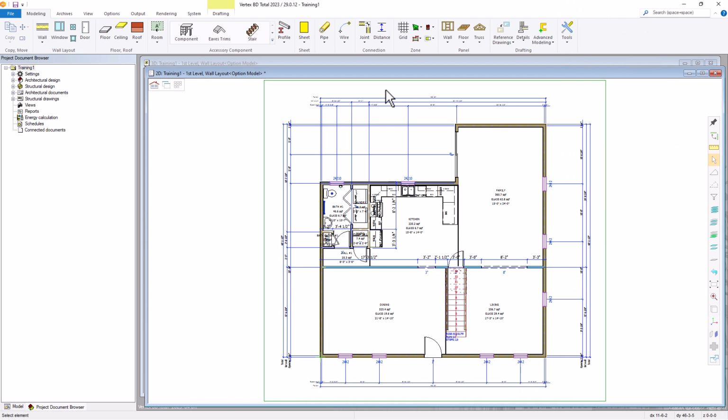In this training video, we will learn how to add wall framing, panelize the walls, add wall panel macros such as panel breaks, generate parts, and create wall panel drawings.